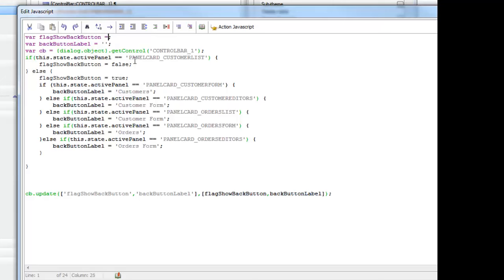So we'll go there and say equals true. So it'll start out being true, and then if we're on customer list it'll be false, otherwise it's going to be true. Then what we're going to do over here is, depending on what the active panel is, we're going to set the label on the button. So if we're on the customer form, we're going to set the label to be customers, etc. And then finally we're going to update the control bar and set the value of the variable.